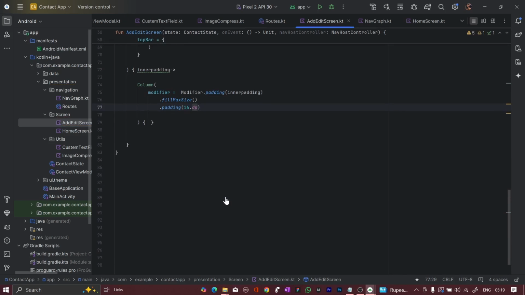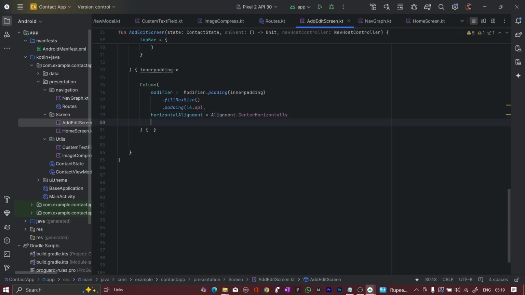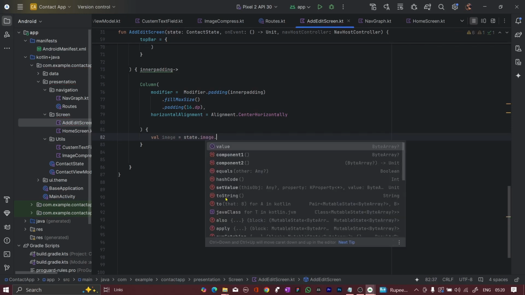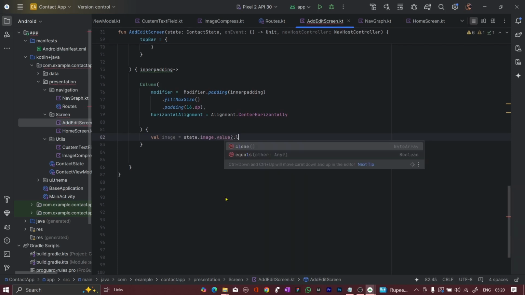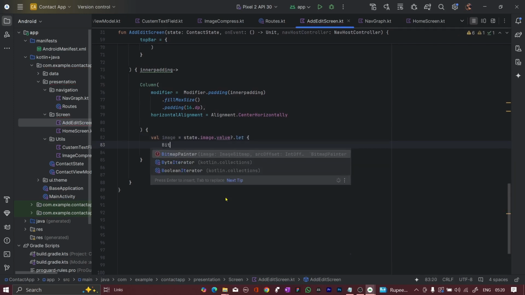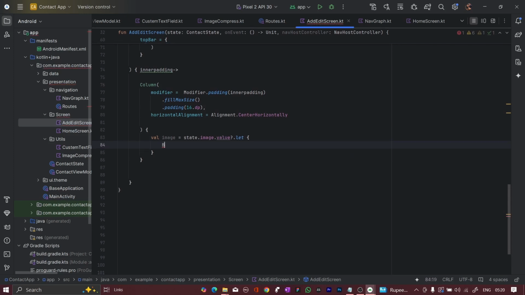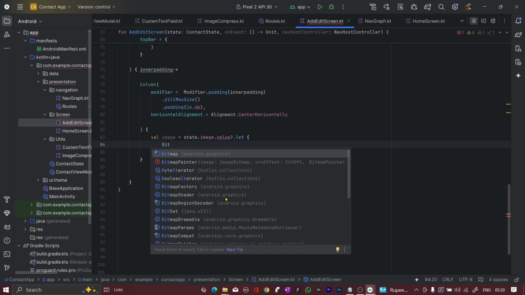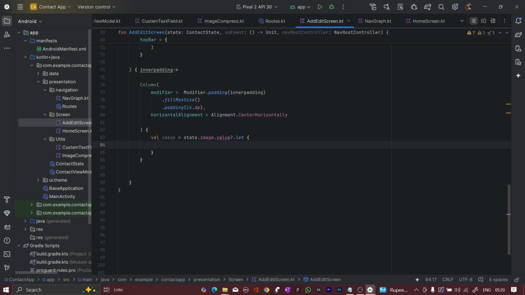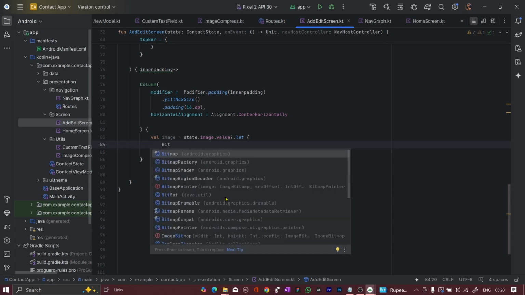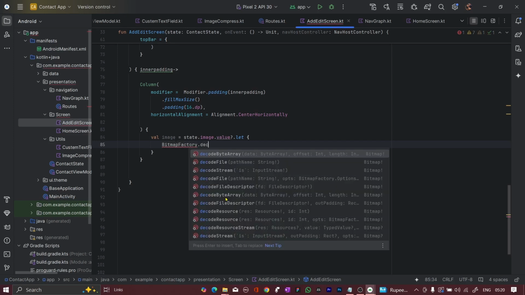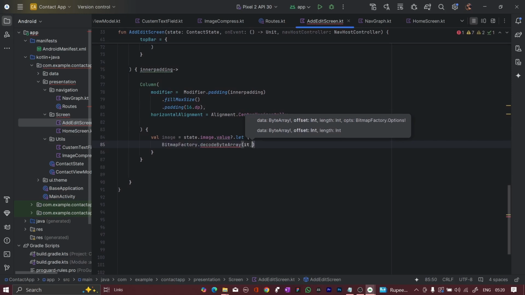Okay, we have imported the padding. Outside of that, we are going to set horizontalAlignment equals Alignment.CenterHorizontally, and inside of that, image is equal to state.image.value.let. We are going to take BitmapFactory, that we needed. Okay, it's not calling the BitmapFactory, BitmapFactory is what we needed, and decodeByteArray with 0 comma 0.